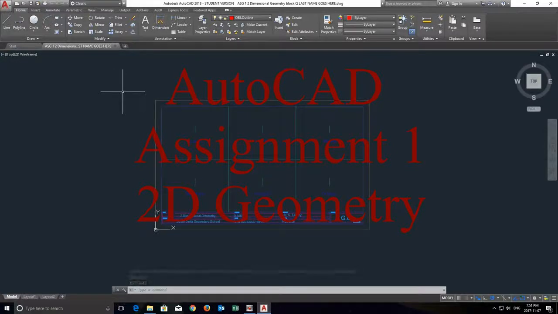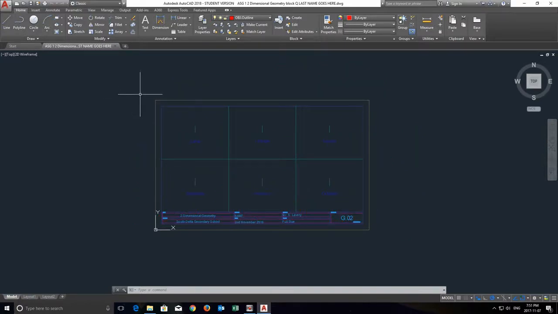So this tutorial is going to walk you through how to do the two-dimensional geometry. We're going to be using AutoCAD. We're going to be using a bunch of different tools and making some basic geometric shapes. We're going to be making them very precisely.